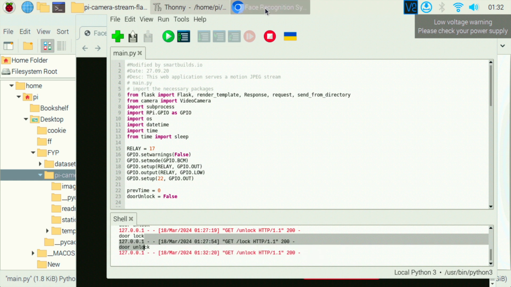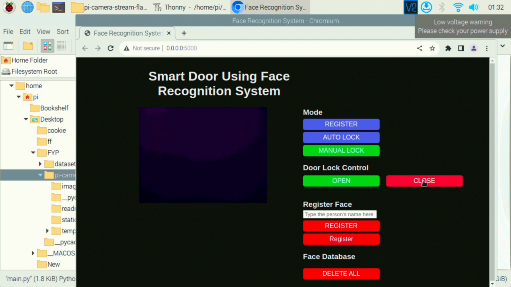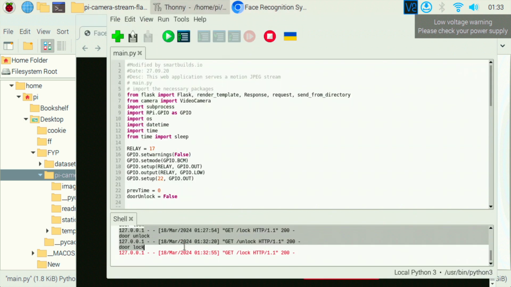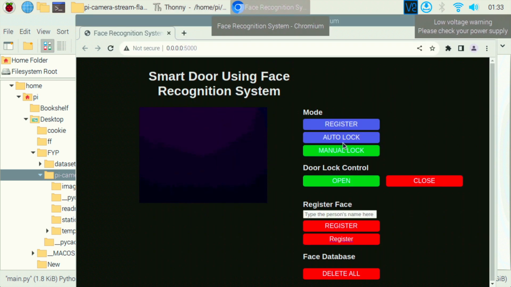Let's try to lock the door again. If we want to close the door, for example, we just shut the door but forgot to lock it, then we can lock our door remotely as well. If I want to close the door, I can just click on close door. And if I go over here and see the door is locked, and if I see the HTTP request, this one was also successful. So this is the quick and simple demonstration of how our project works. And yeah, that's all.